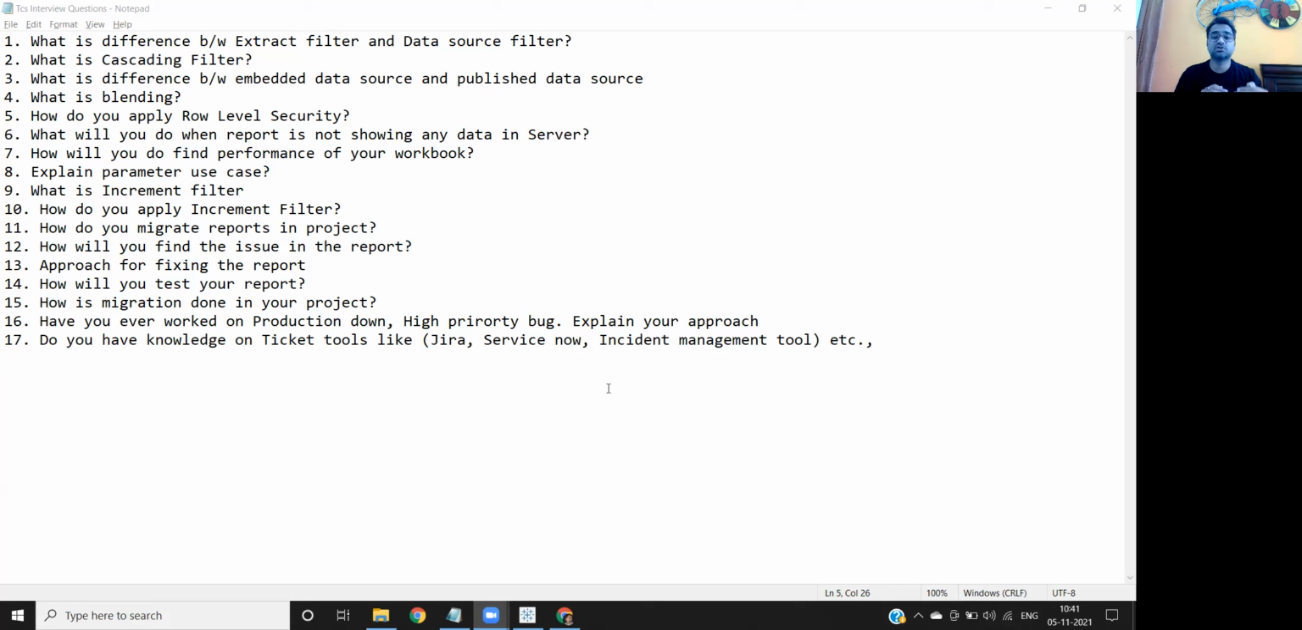The next question was, what is a cascading filter? Again, another question on the filter topic. The filters topic plays a very important role in interviews. You might get 2 to 3 questions on filters. So always, always, always make sure you are very perfect with the filters concept.